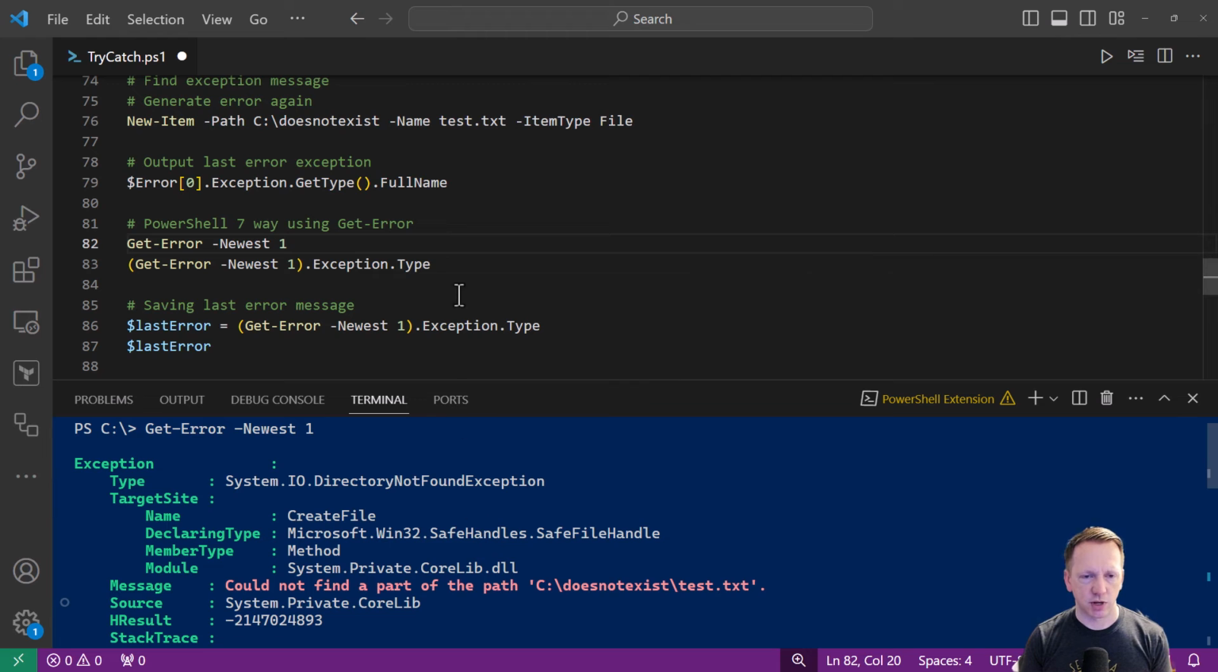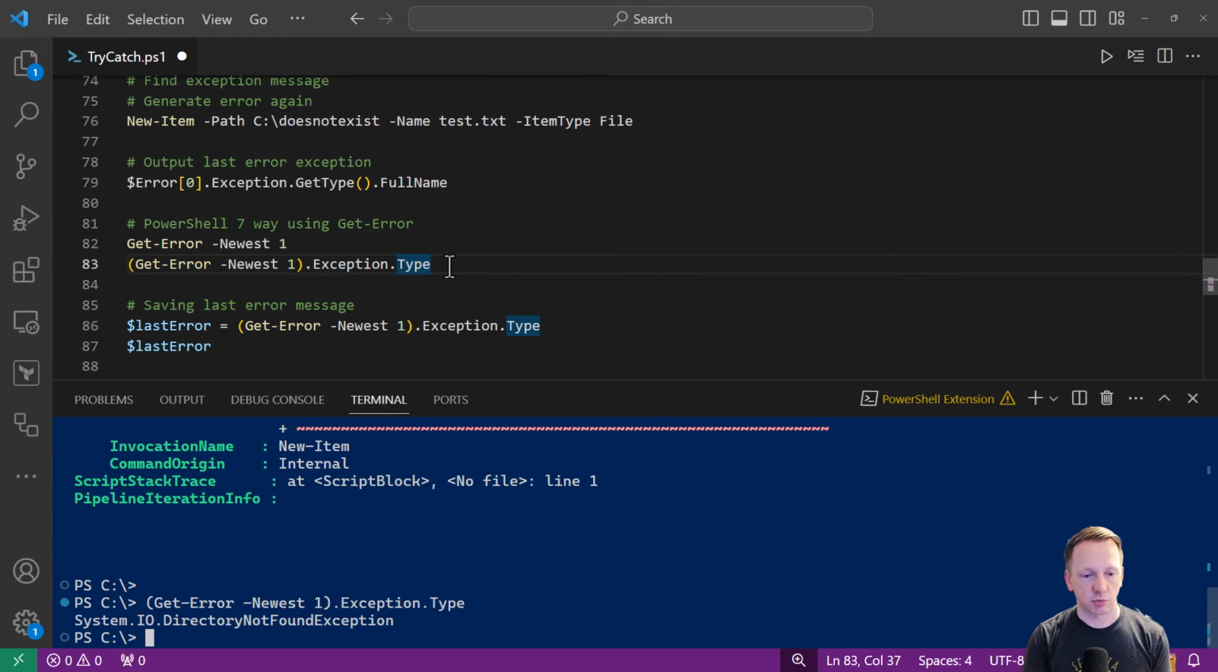And the one thing that was not working for me earlier, I often use line 83 to get the latest exception type. And if I run that now, okay, it is actually returning the exception message here. I was having an issue where it wasn't for some reason, but your mileage may vary. I've rebooted since then, maybe that changed something. I don't know. But this is another way, if you're using PowerShell 7, to get that exception message.